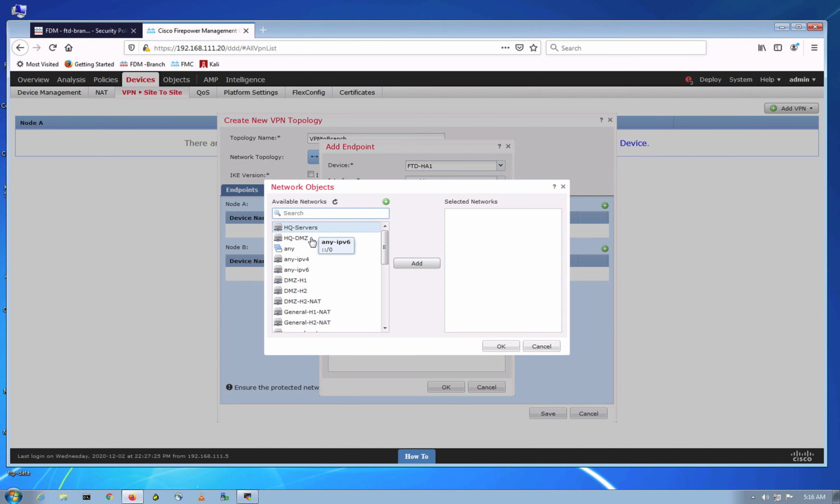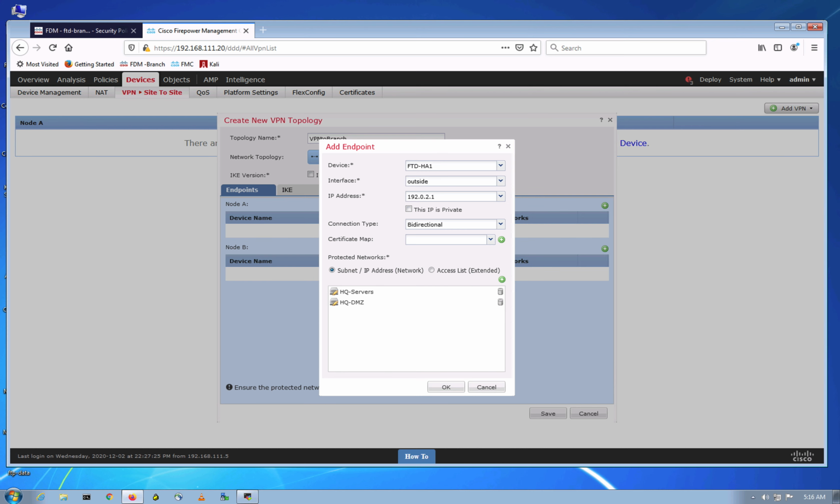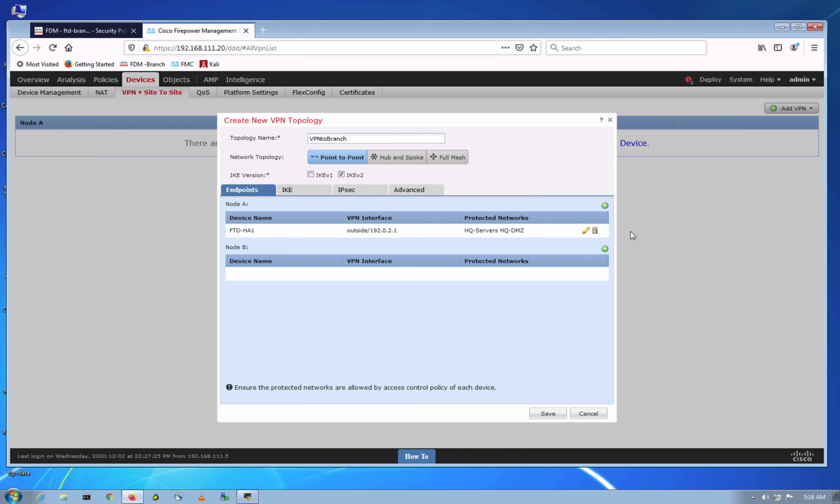Okay, now we'll have to select both of them, add them, say okay over here, right? So we've selected the network. I think all of that is done. We are good, so we're going to say okay. There you go, right? The first node is already selected and done. Let's do the second node now. What is my second node? Obviously my FTD branch.